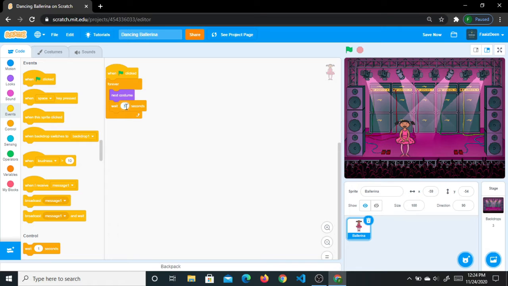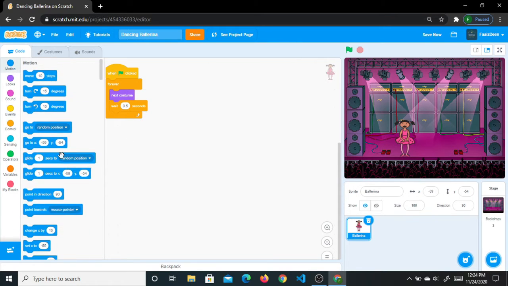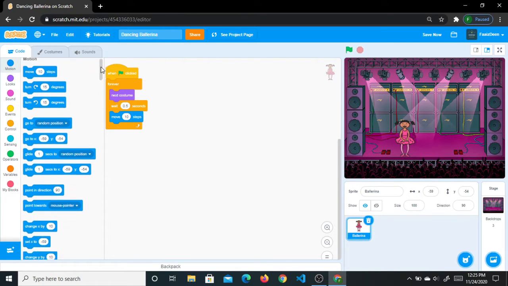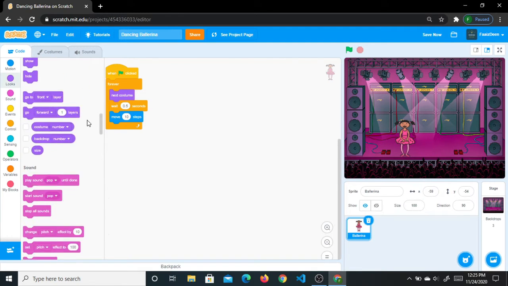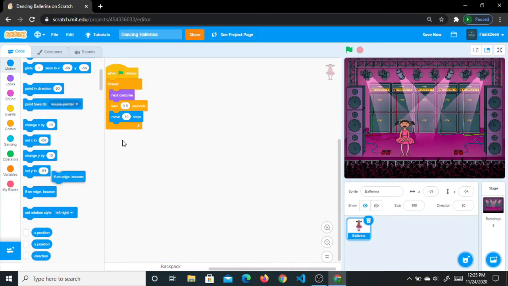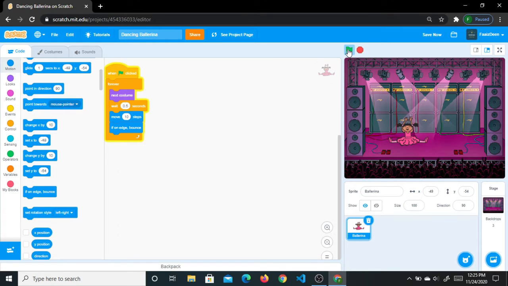We're going to change that to 0.5 seconds, and then we go into the motions. We click on move 10, and then we go on if. Where is my if? Okay, if on edge, bounce, and then we're basically done. And then when we click enter, it should do something like this.